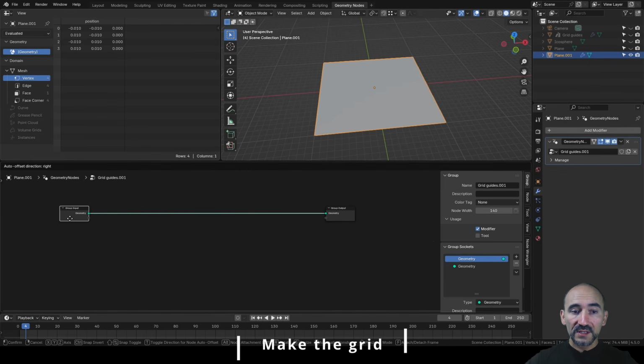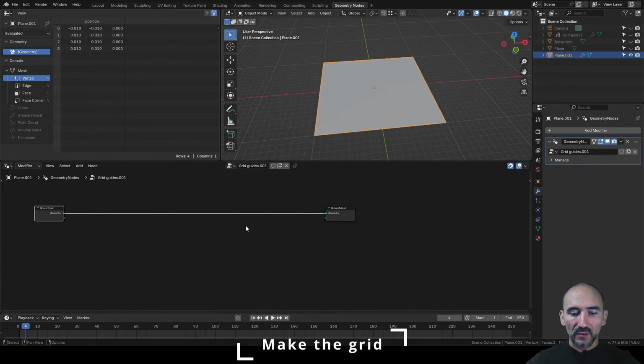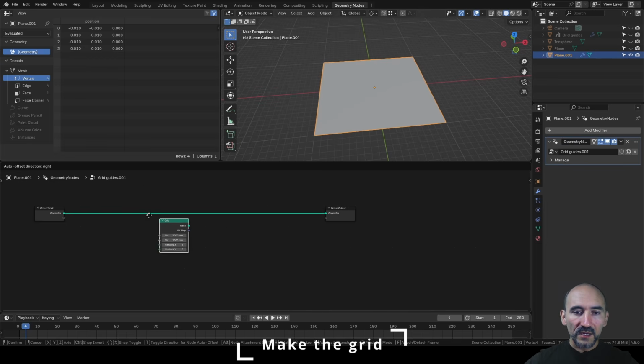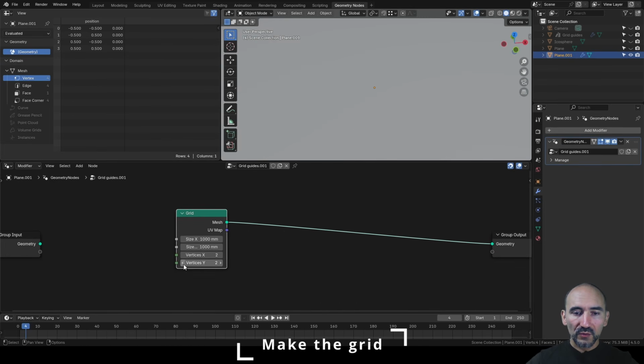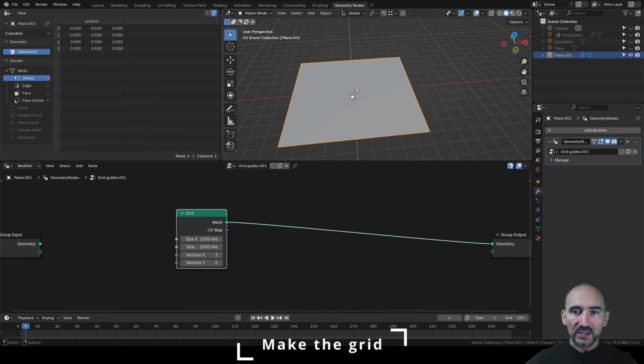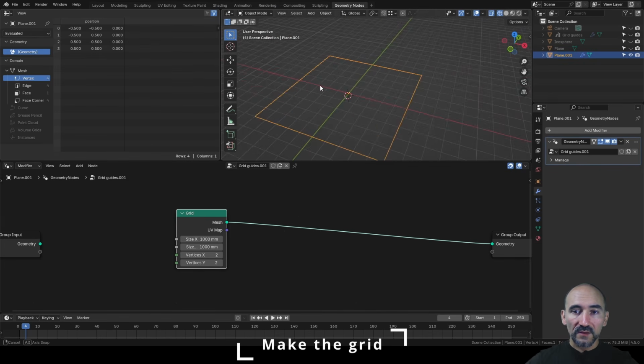And now, first step, we need to use a grid to define the planes we want to show in this environment. We can start making a grid, link this to the Group Output, and we can use 2 vertices for the X and 2 vertices for the Y. Press Shift Z to see the final result.